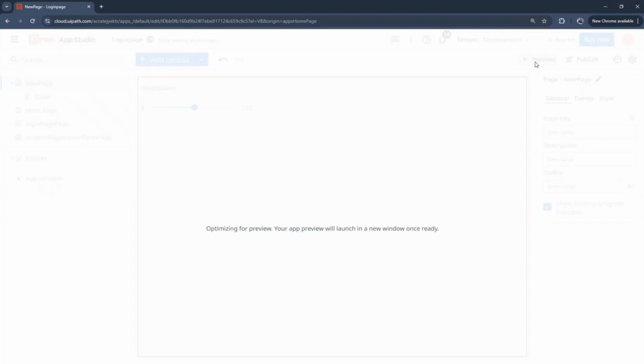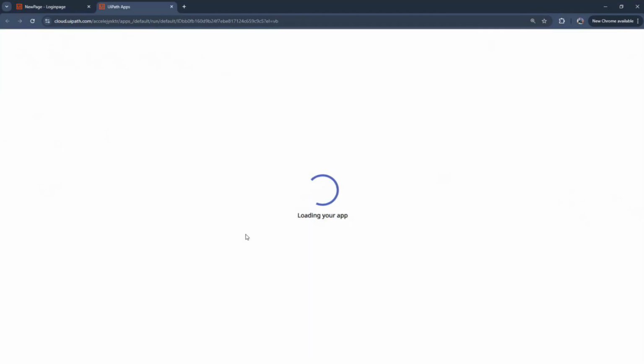If I preview this now, you can see the default value of the slider is set to 50. So it says volume has increased to 50. But if I move the slider to 0, it says volume is muted. And if I increase the slider value, it says volume has increased to 15, to 100, in a similar way.